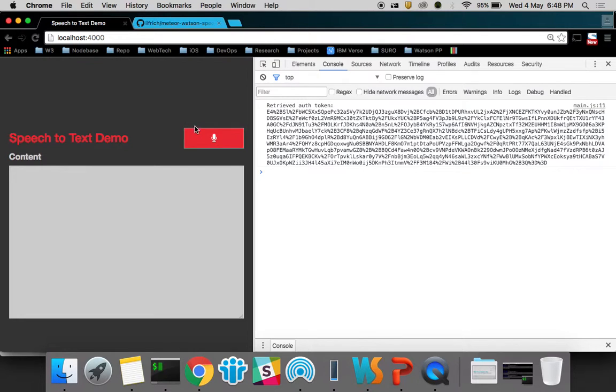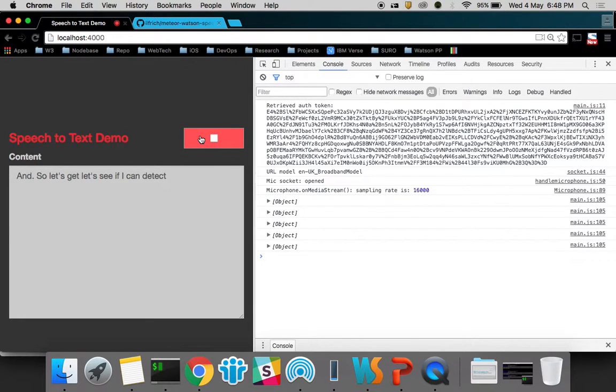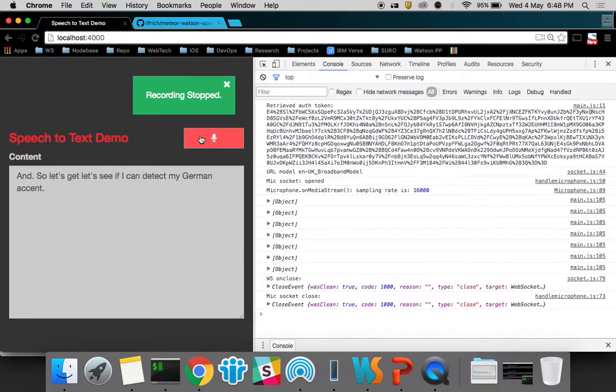And now when I click the button for record, it will create the socket connection, activate the microphone. I already gave the browser permission to do so. And then I can start talking. So let's see if it can detect my German accent. Yeah. Well, so the beginning of the sentence wasn't that great. There's a little bit of inaccuracy in there, but it basically gets what I want.